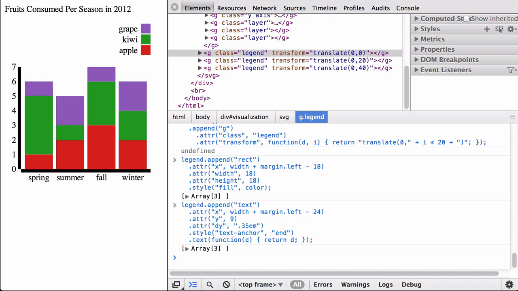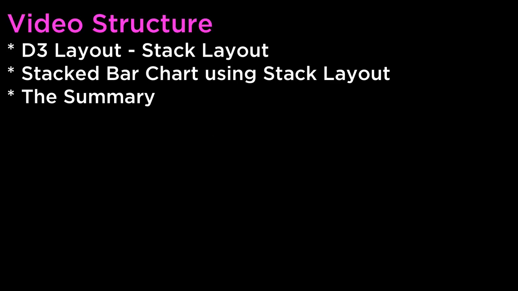And with that, we have covered the D3 stack layout, how it works, what it does, and how we can use it. We have also gone through the complete step-by-step process of building a stacked bar chart using the D3 stack layout. The summary. This video covered D3 layout, stacked bar chart using stack layout, and the summary.